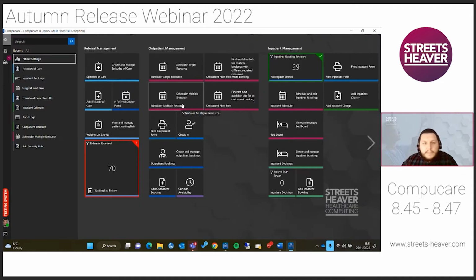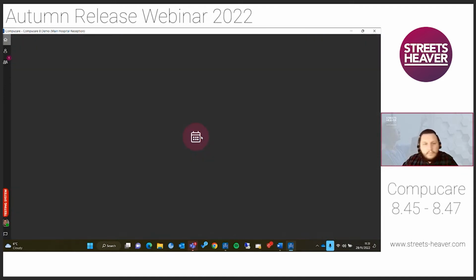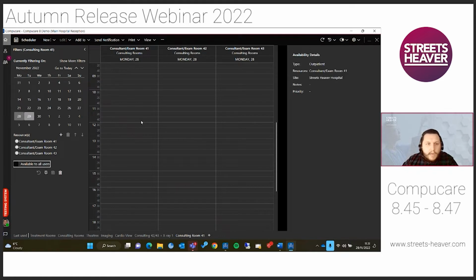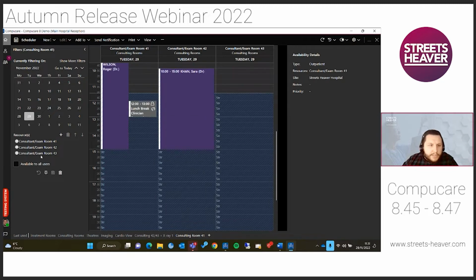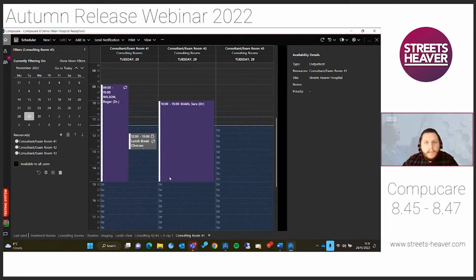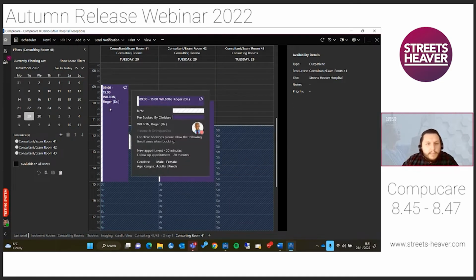So if we go into the scheduler, I have already got this set up. So if we just have a look at today's date, hopefully what that should do is, you can see as the resources, I've just got a filter already set up. So it's pulling through a couple of consulting rooms that we can have a look at. You can see this is the availability that we've just set up.